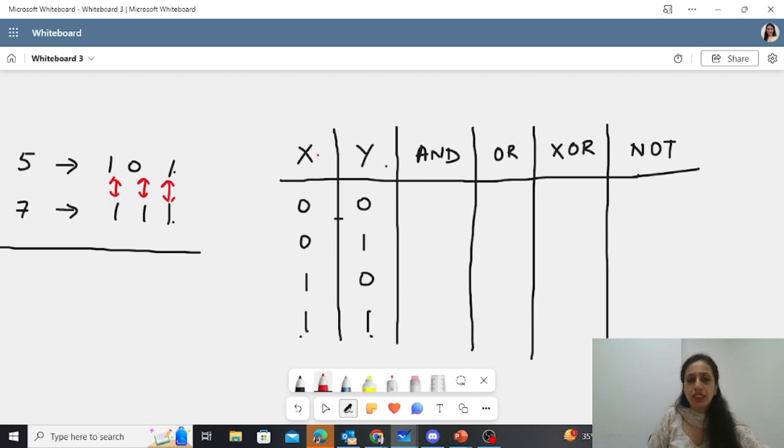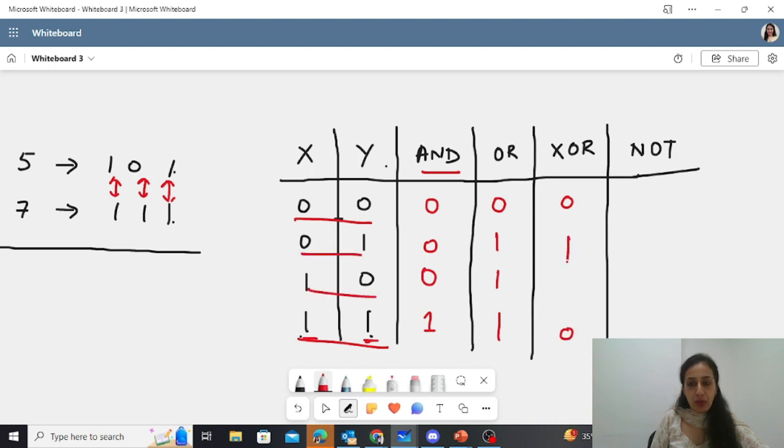And what are these operators? AND gives you 1 if both the inputs x and y are 1. Otherwise, it remains 0. In the case of OR, if any one of them is 1, or both of the bits are 1, it returns 1. In the case of XOR, if both the bits are the same, that is both are 0 or both are 1, it gives us 0, while if they are different, it gives us 1. While NOT just works on one operand. That is, if x is 0, it returns 1. If x is 1, it returns 0.